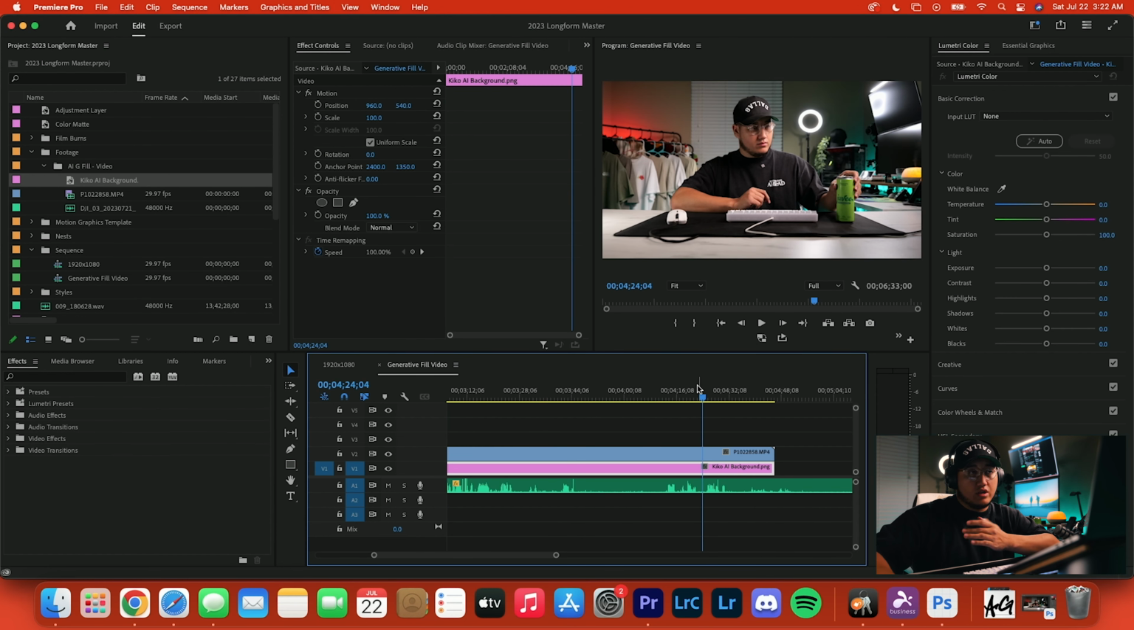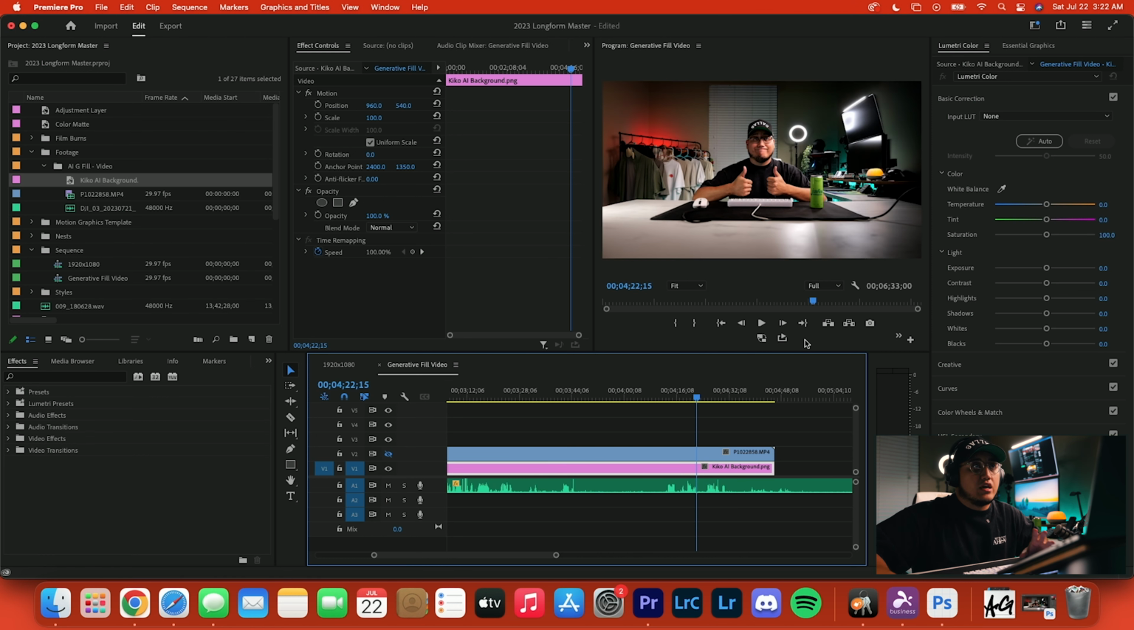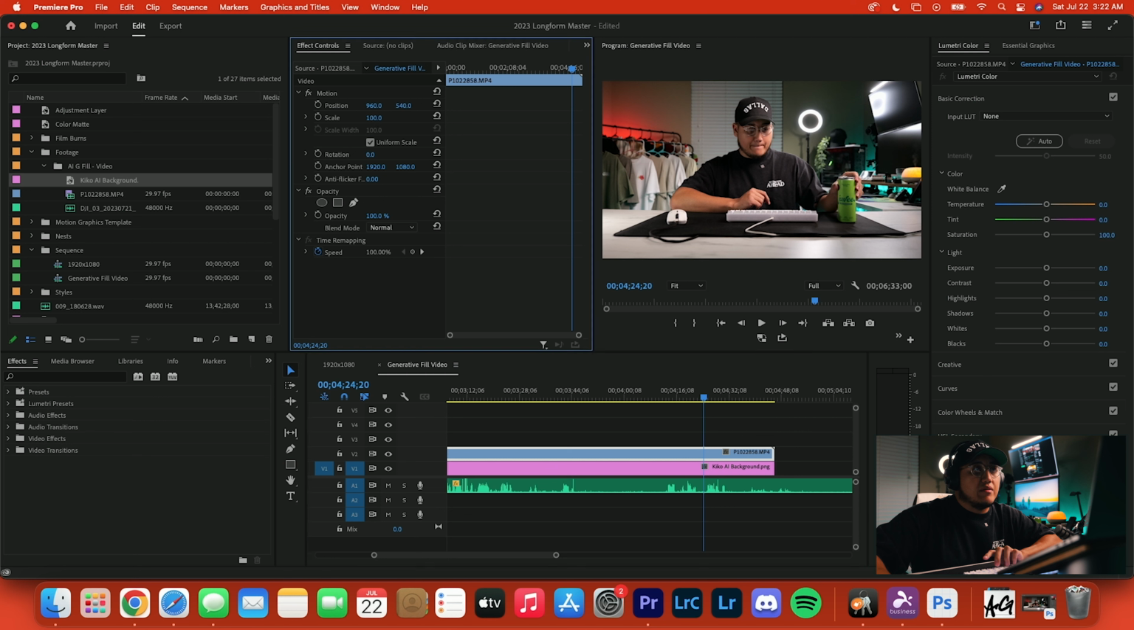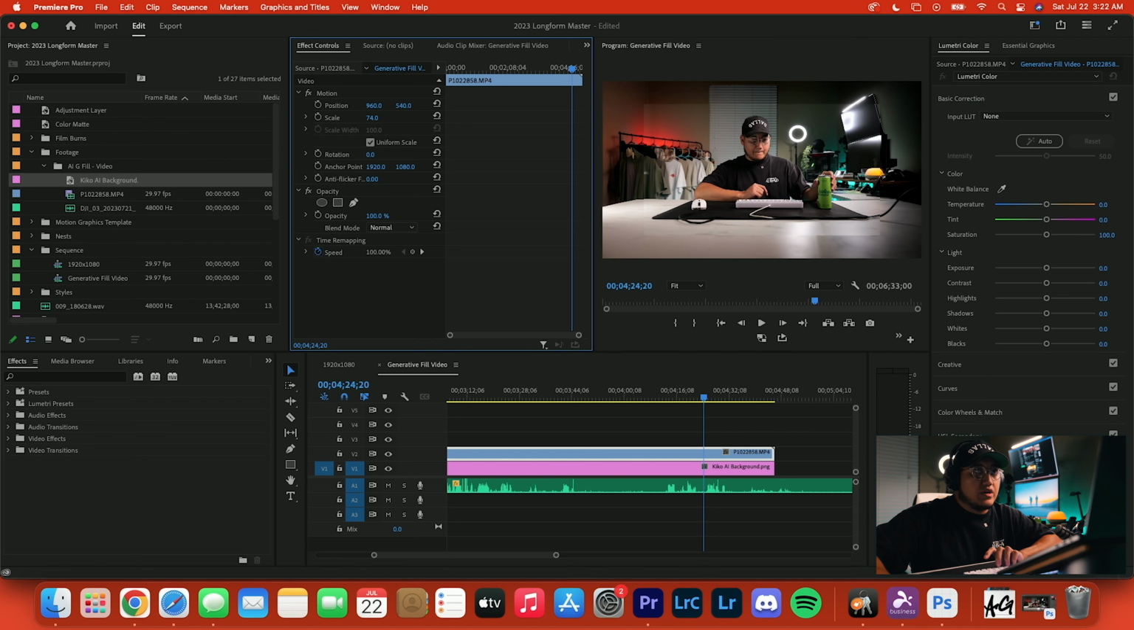Once you bring it in, you're gonna put a layer below your footage and then go ahead and mute the footage so you can see what it looks like. You are gonna click on your footage that you've taken. Obviously it's zoomed in like it should be. And then you're gonna pretty much scale out until it essentially matches. So you can kind of see it starts to match right around there.